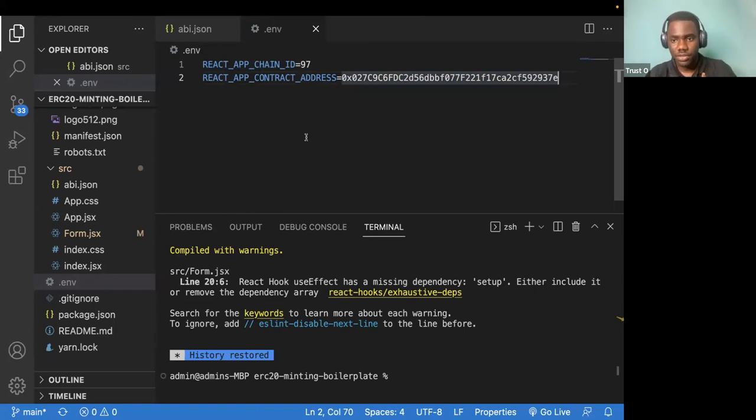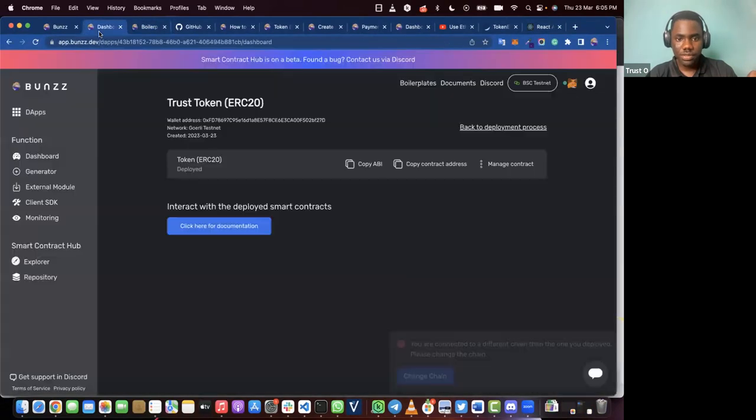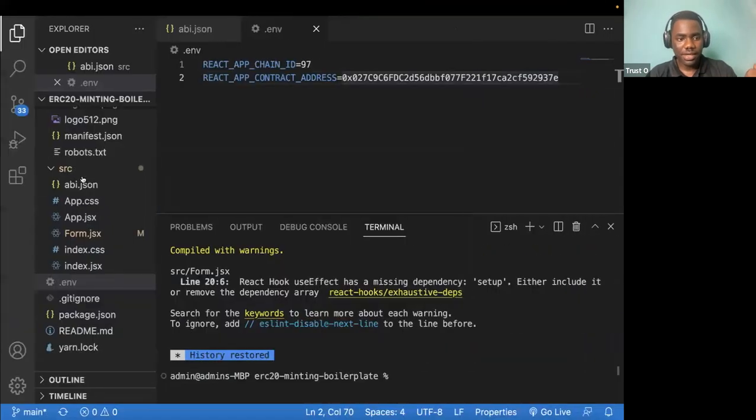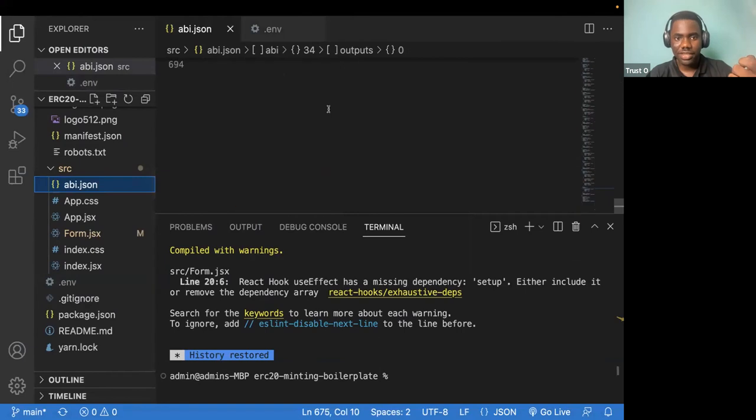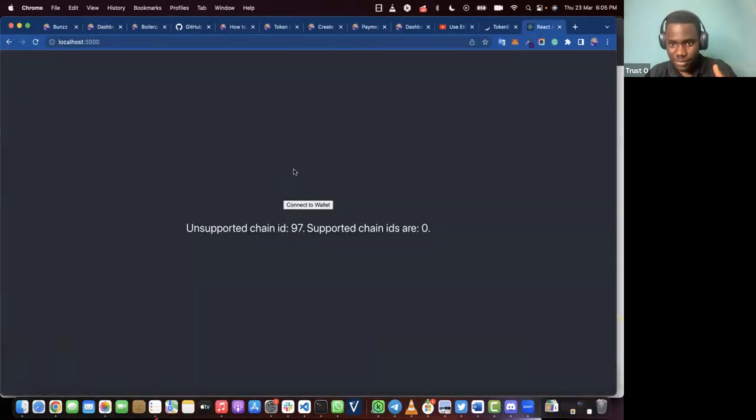We have our own smart contract. And doing that, we created a .env file to change those two variables that we used in the forms.gx file. And then we copy the API from the Bunzz dashboard, and we put it back here to replace what was here. So that's basically what we did. And then we run it and we arrived at this place.